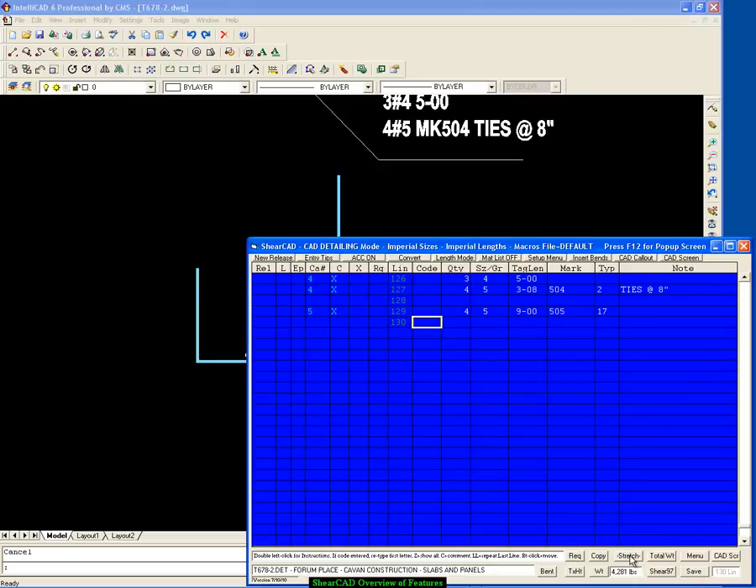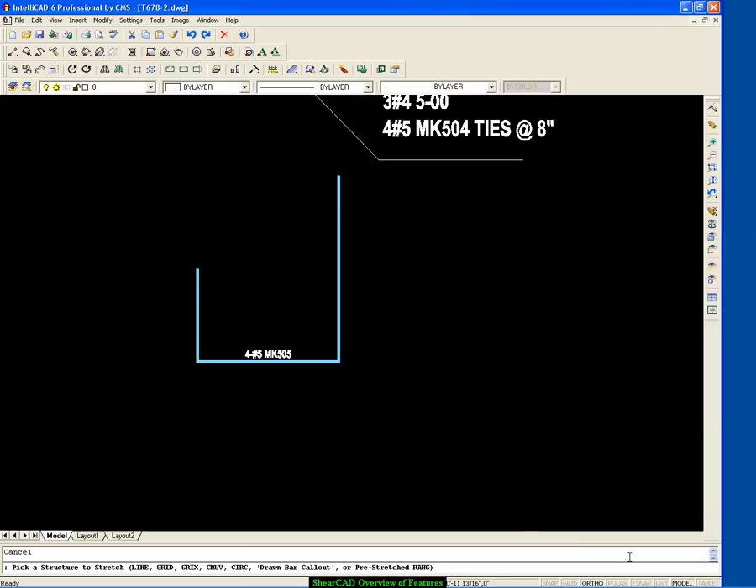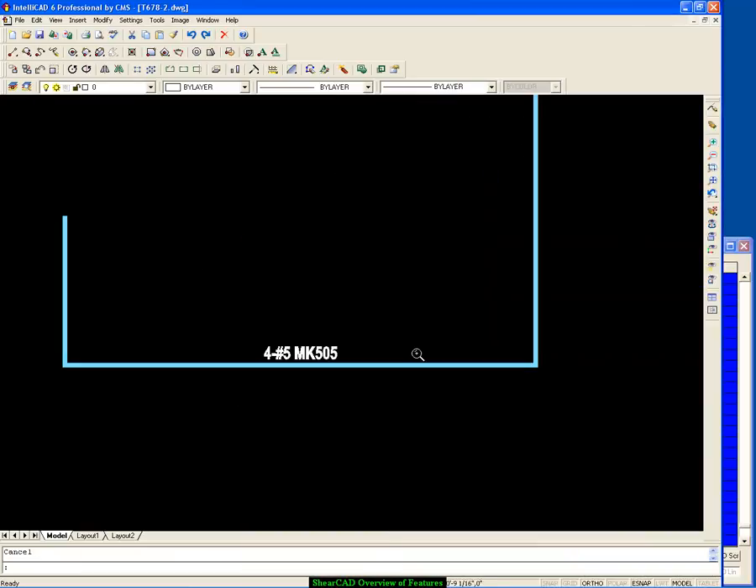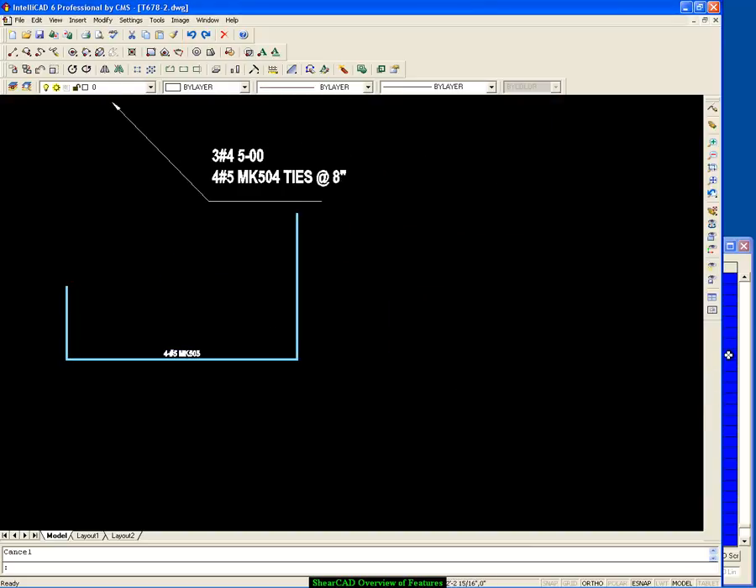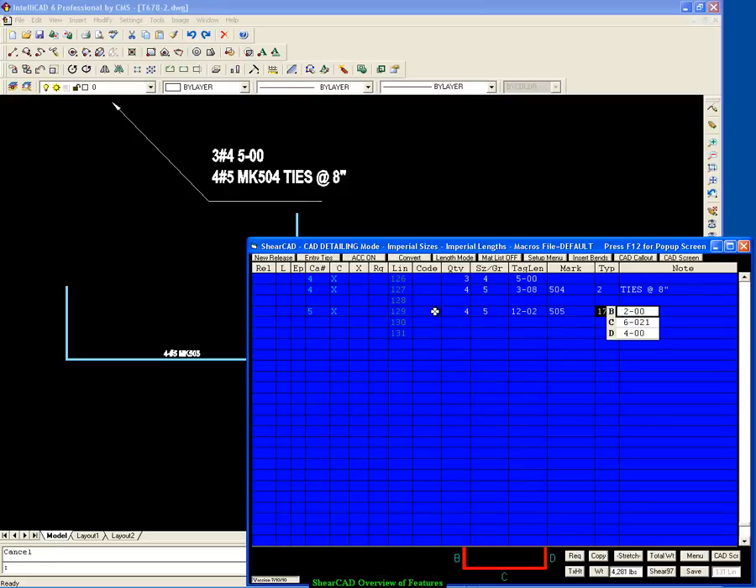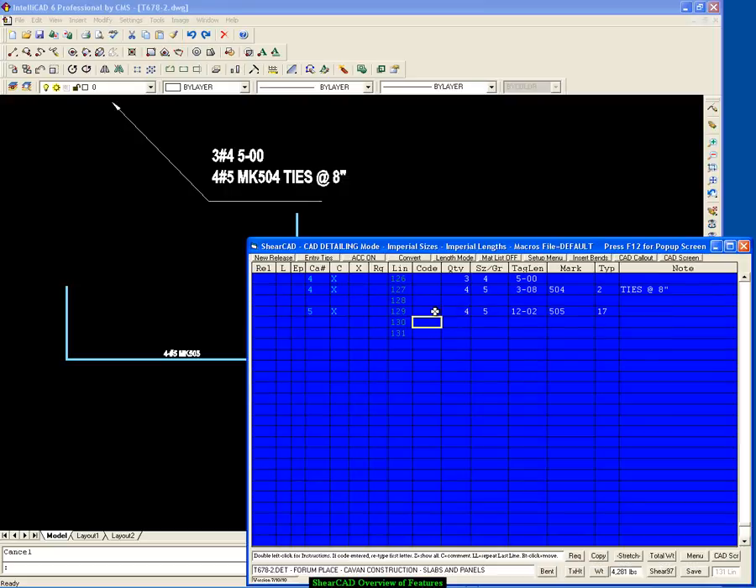Now we're picking the stretch button at the bottom. Let's say we want to stretch out one of these dimensions. You pick the dimensions you want to stretch, where you want to stretch it to. Stretches it out in the drawing, and of course it changes the length. In this case, the C length of that type 17.